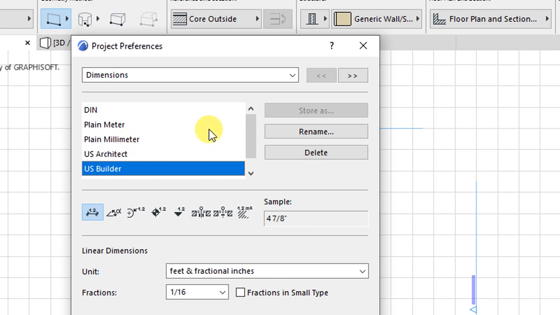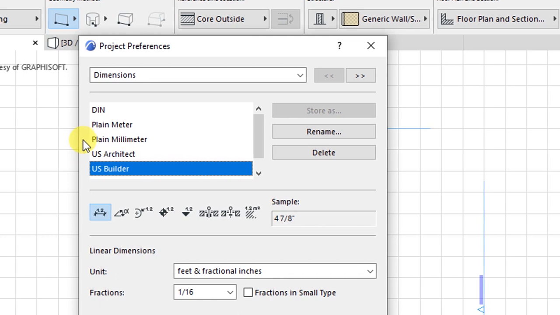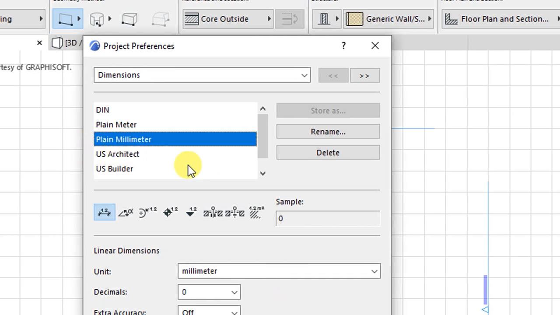So based on the country that you are coming from and the standards that are applicable there, make sure to select the most appropriate dimensioning units for this project. So for me, I will select plane millimeter.